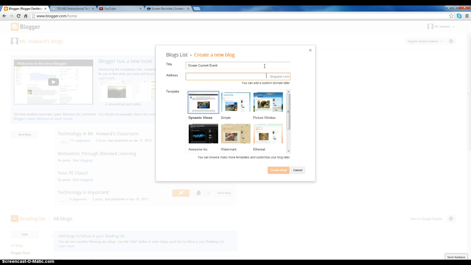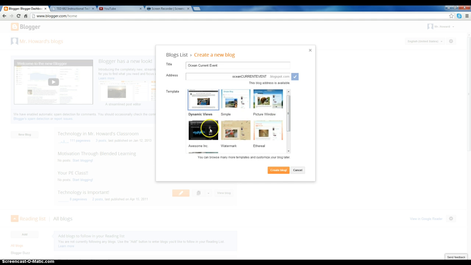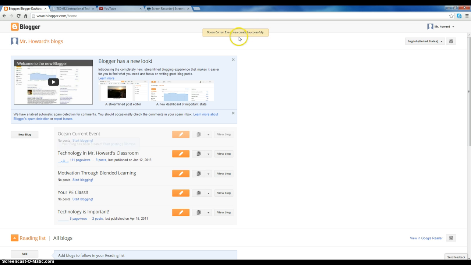You can have your web address, and it even says if it's available or not. So ocean, not available. Current event, available. Ocean current event at .blogspot.com. Then you can have different templates. These are the templates that your page will look like. So let's just go with this one actually. Create blog. Creating blog. Created successfully. Ocean current event blog.